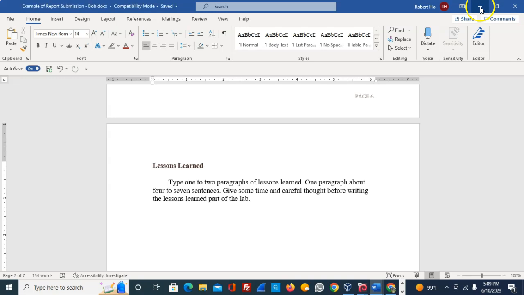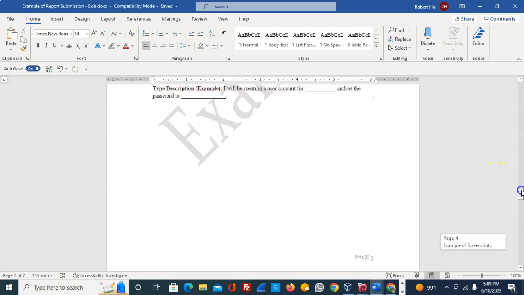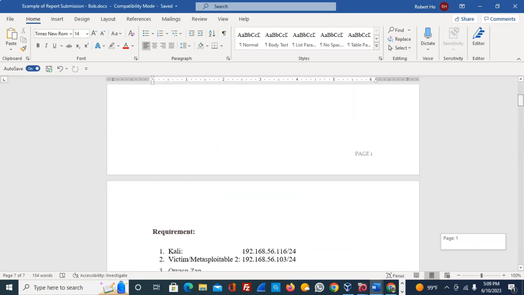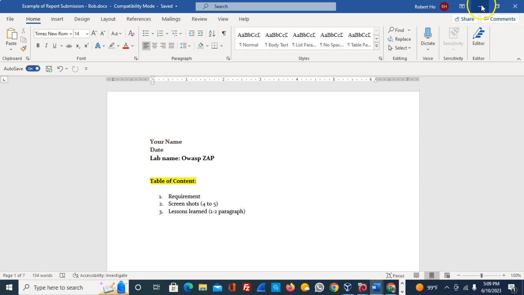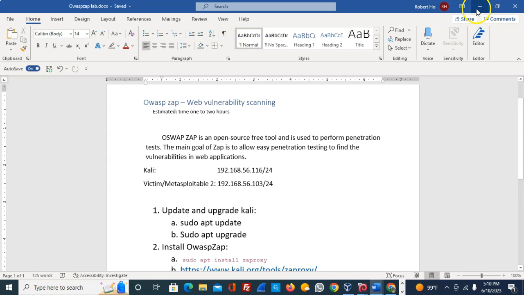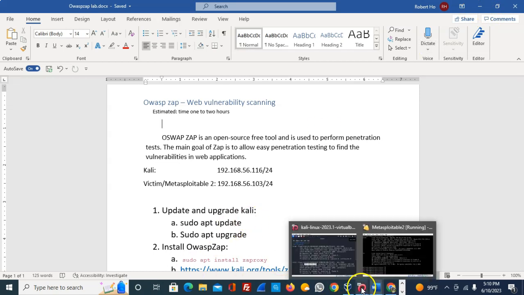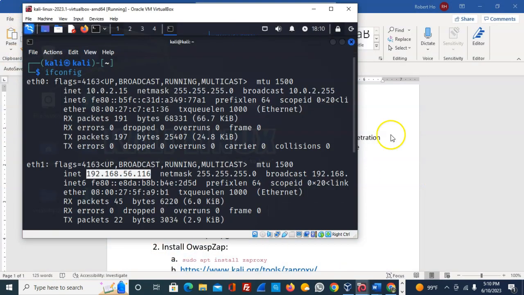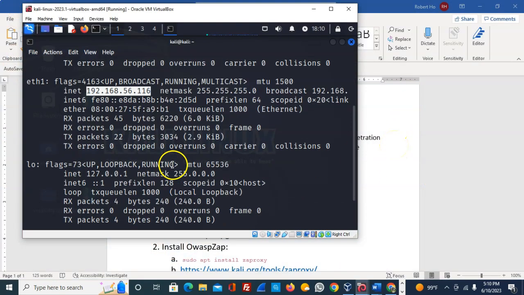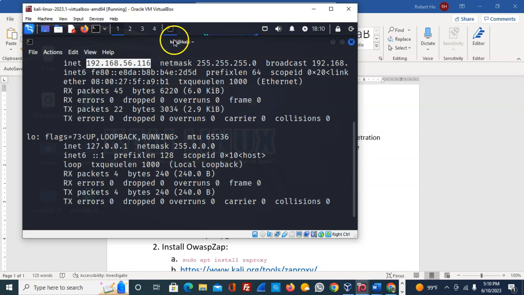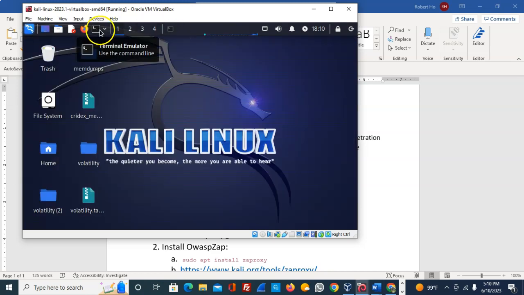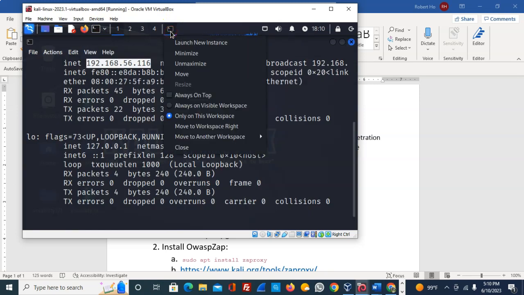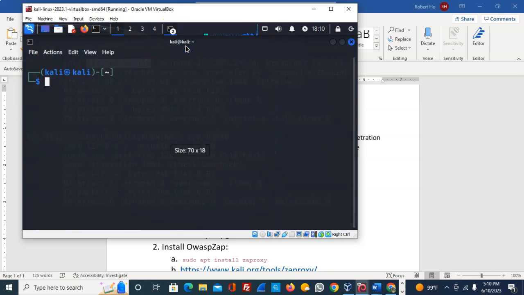All right, so now you are clear how to proceed with the lab. Without further ado, let me start with the lab. The first thing you need to do is go to Kali. Where is my Kali? And then you need to run this one. I need to create a new one again. Launch a new instance.